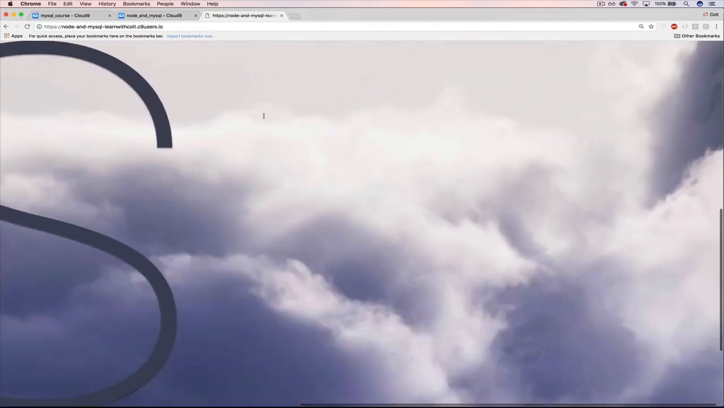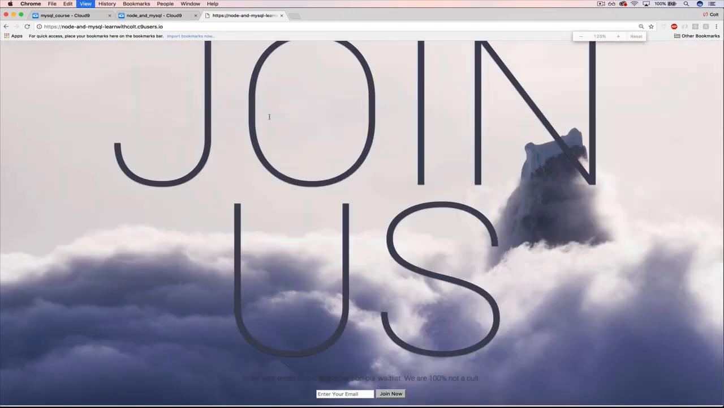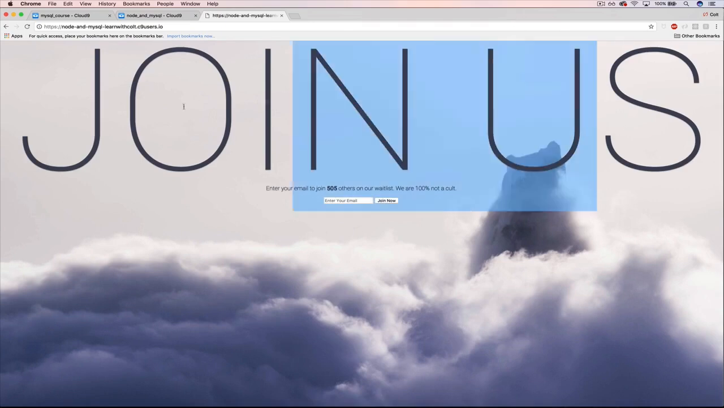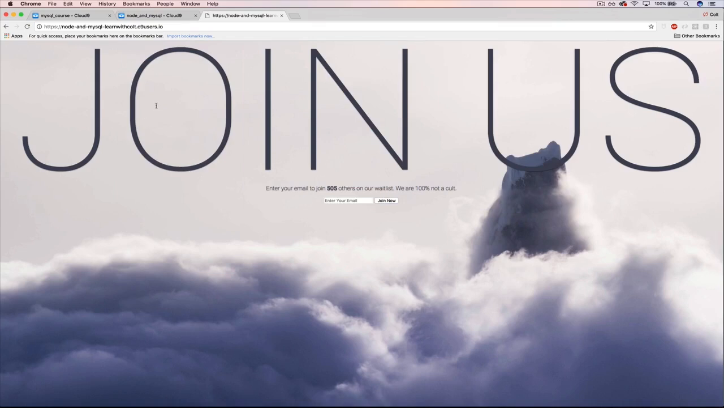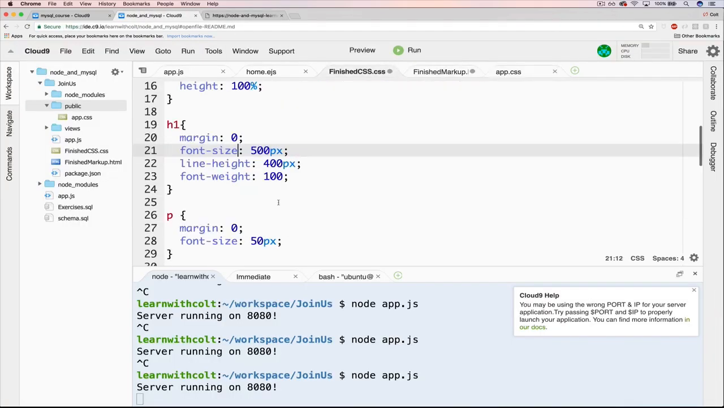Okay, so it looks massive right now, and that's because I'm super zoomed in. So it's not as massive now. It still is big, but nowhere near as bad. So we've got join us, and that's big, looking relatively good. What we want to do, of course, is position it downwards, but I'm going to wait to talk about that. So we'll move on to the next thing.